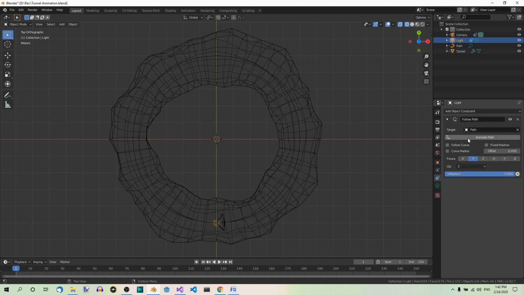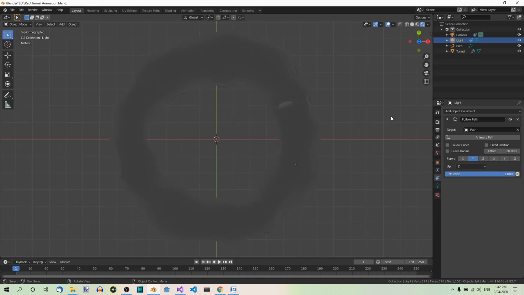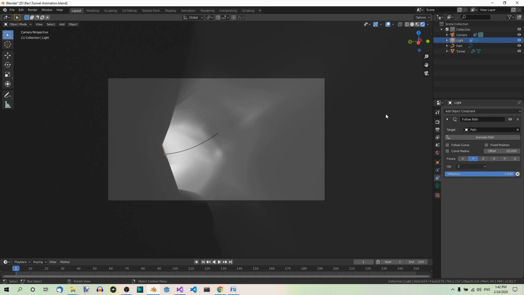Good. Now the light is at the same location as the camera, but we want it to be in front of it. So set the offset to 20. Good. This distance looks okay to me. Now go to Rendered Shading, Camera View, so hit 0 on your numpad, and this is what you get.